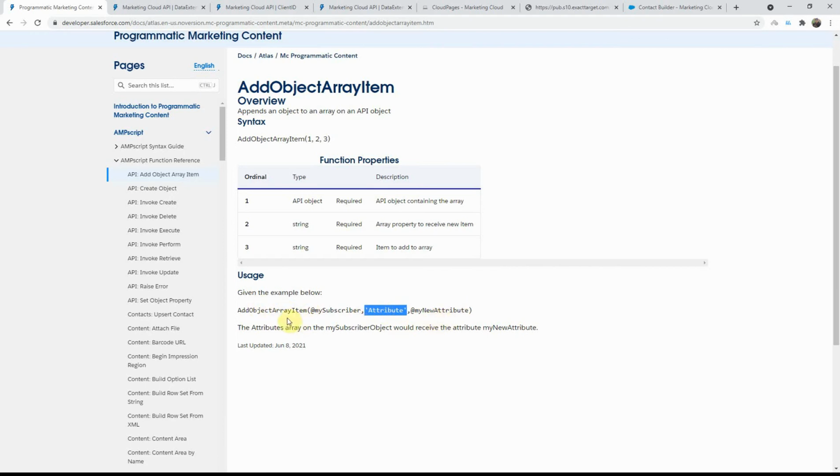Okay, so we will see one of these also as part of the example, like when you have the data extension, you have multiple fields that you will enter, right? So those are all added as array items. So we will see that as part of the example as well.